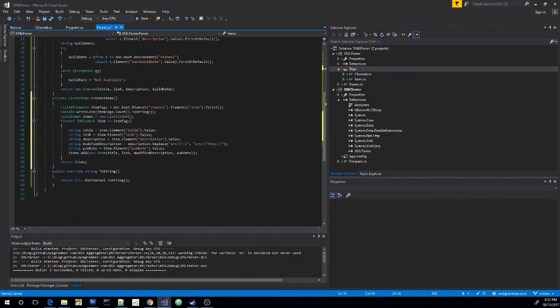So let's go back to this create items function that I pasted in and just kind of mulled over, like it wasn't anything. So we're going to create another list within this scope that is of type XElement, and we're going to call them item tags. doc.root.element, channel.elements, item.toList. There's a lot of stuff going on there.